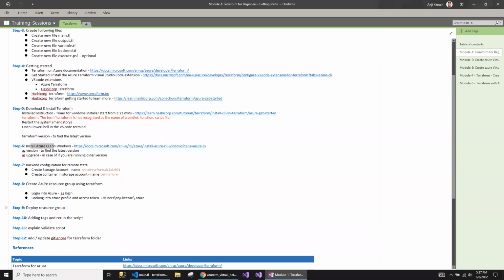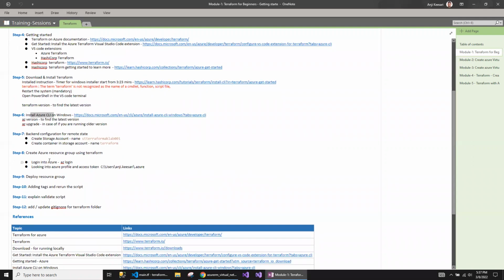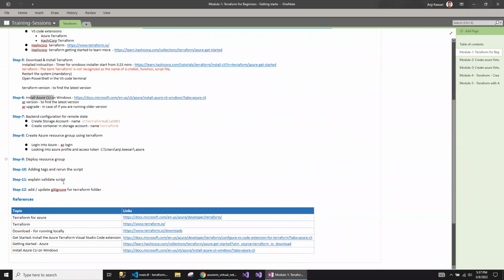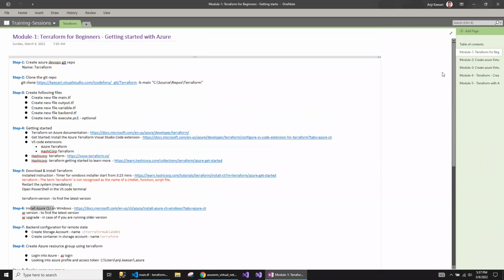for running the AZ commands, and also setting up the storage account in Azure for managing the remote state, where multiple team members can work on the same state, and then actually creating a resource group using Terraform as part of the series 1. I've also shared some of those topics.